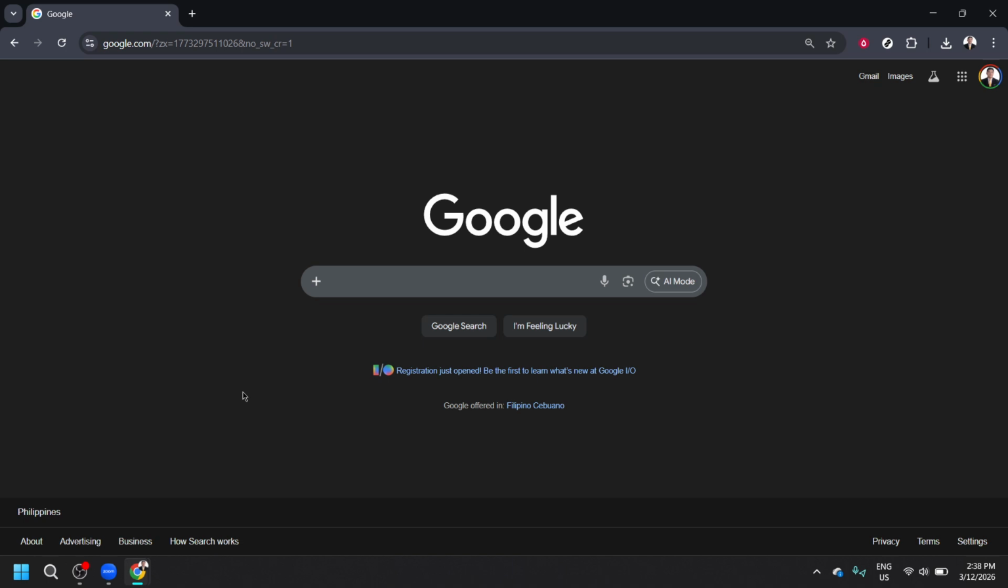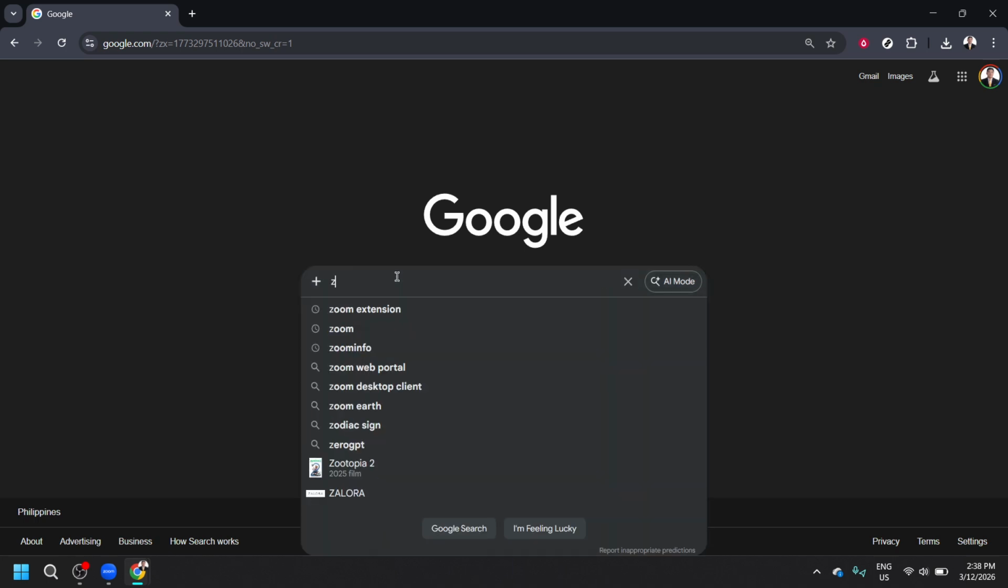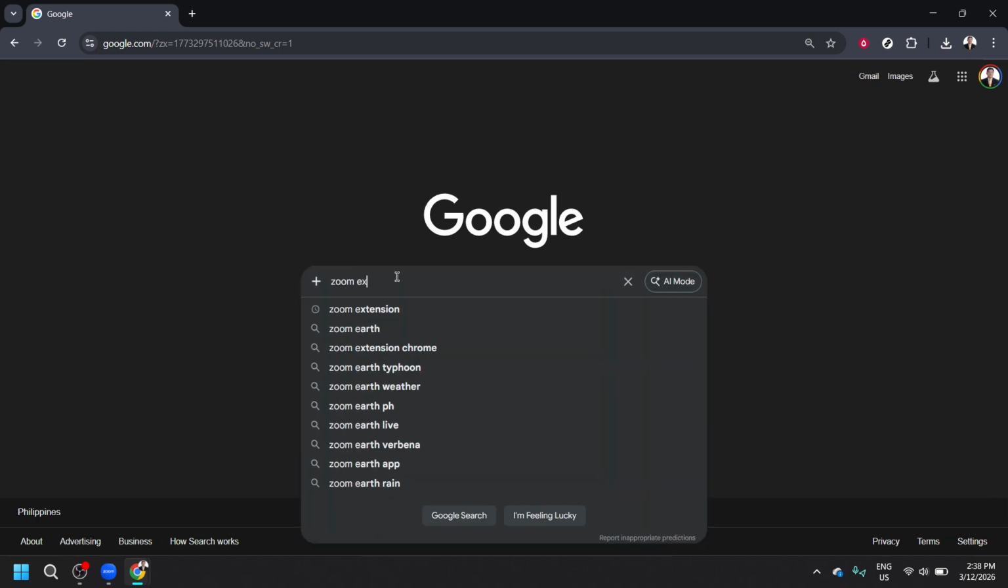Open a new tab and head to Google. In the search bar, type Zoom extension and press Enter. This helps you quickly find the official listing without having to memorize a direct link.